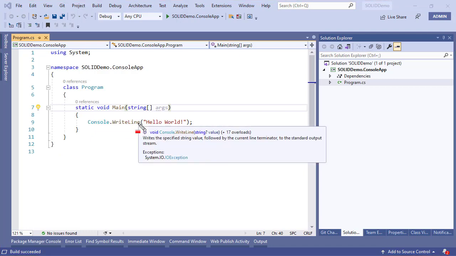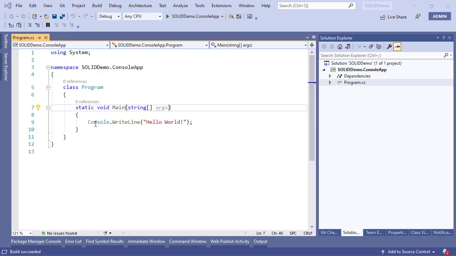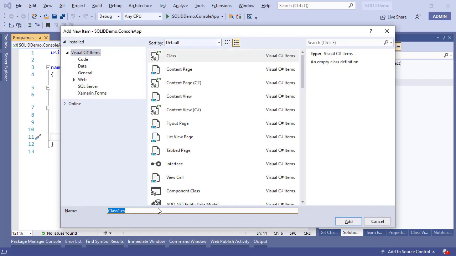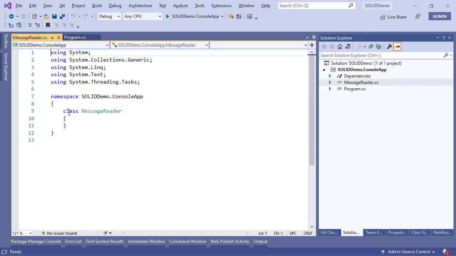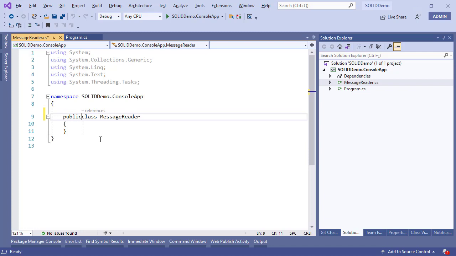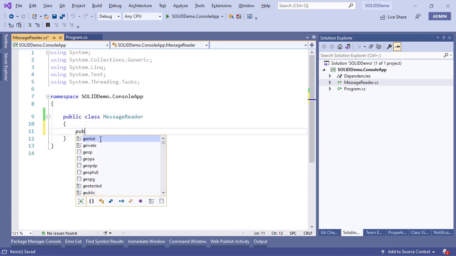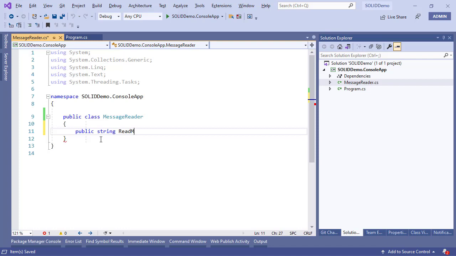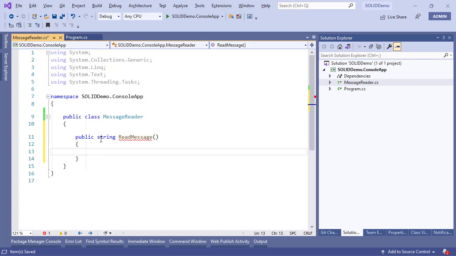So let's start with the single responsibility principle, and I'm going to divide this console.writeLine and this message here into two separate classes. So let's go ahead and add those classes. I'm going to hit Control Shift Alt and C, and I'm going to say message reader. Let's fix that first. I'm going to change this to public. I'm going to add a public function called string, I'm going to call it read message. Now the hello world hard-coded string that we had there, I'm going to move it over here inside with a return statement. So I'm going to say hello world.